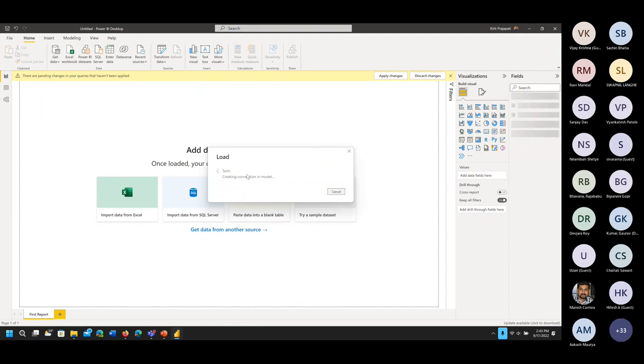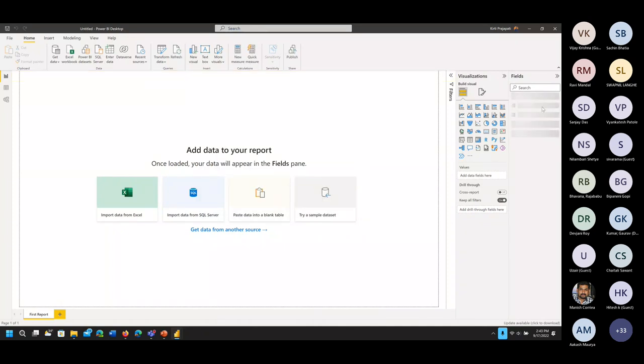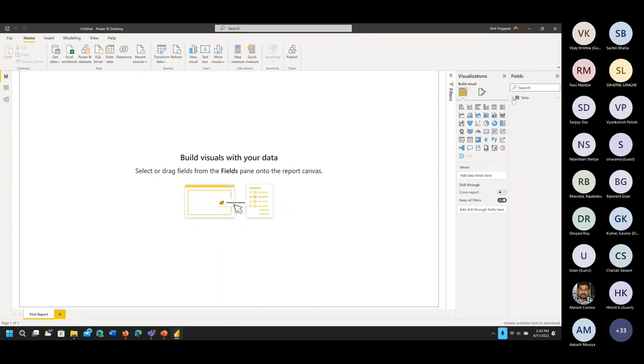Here you can see it is loading the data. Whenever we are connecting with any data source, it will try to load all the data which is available in that source. For now, we have 3 rows in this table which we just created. It is loading very fast with all the columns and all the data, right? So this is the simple table we have created.